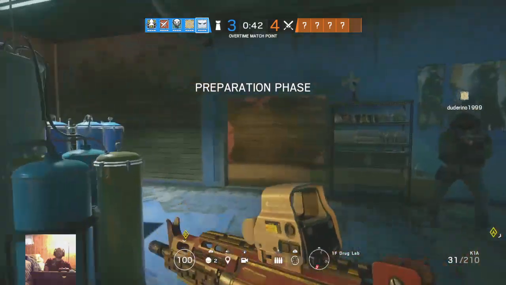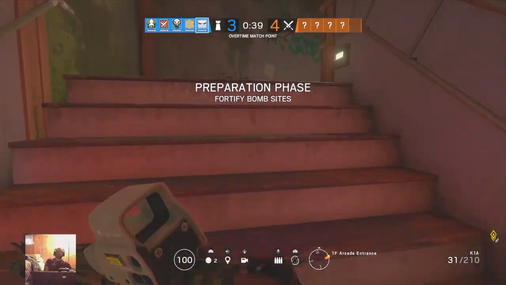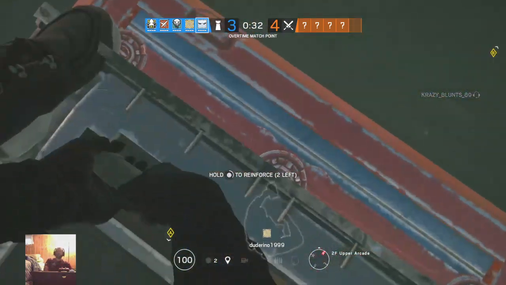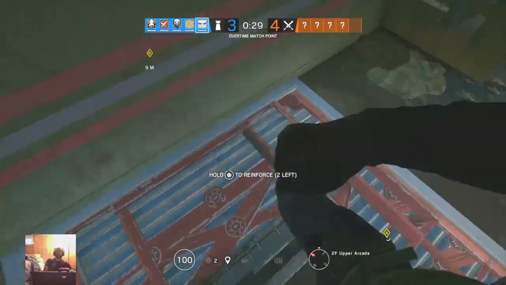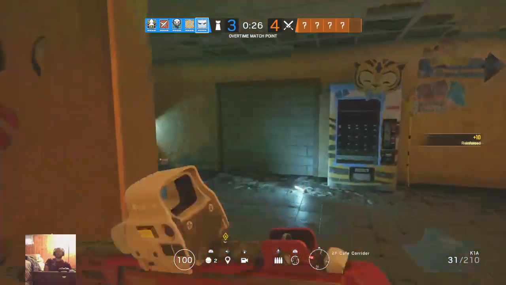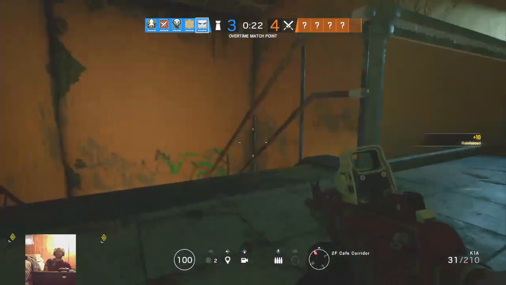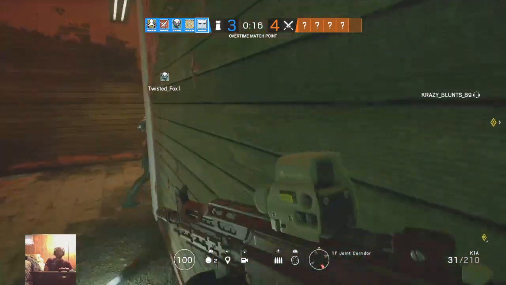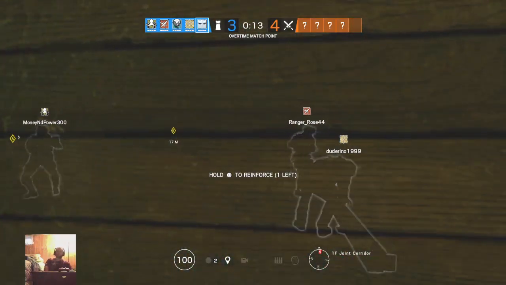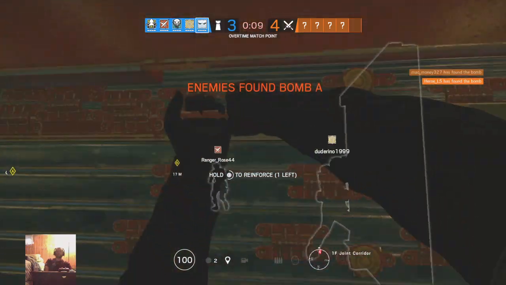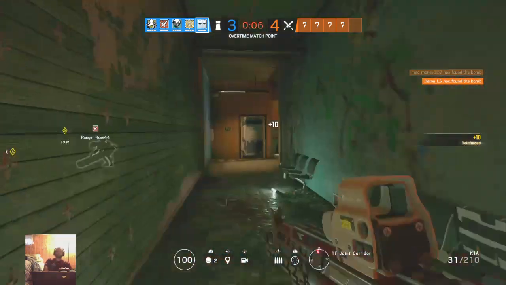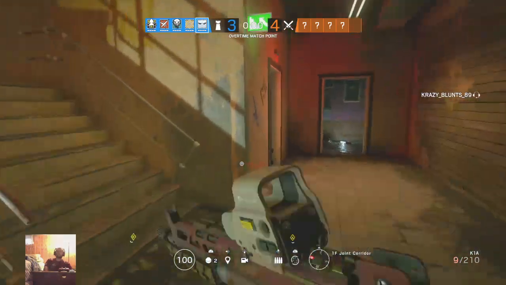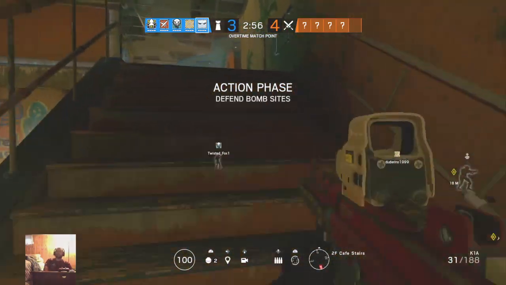The area, keep the bombs protected. What the fuck? Oh my God. Has located the bomb. Be ready for hostile action.